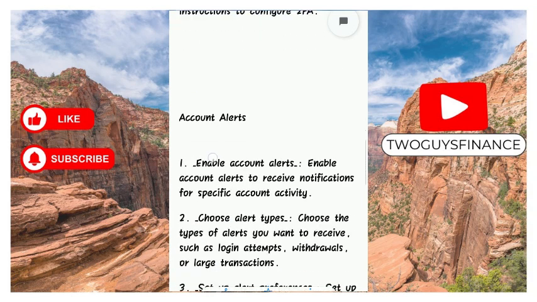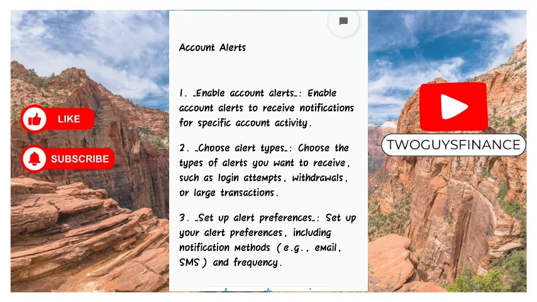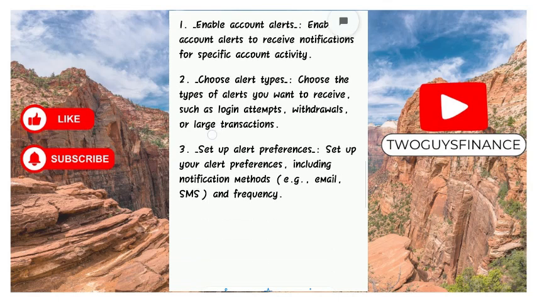Now for account alerts, you want to make sure that you enable account alerts to receive notifications for specific account activities, and you can of course choose the type of alert that you want to receive, such as login attempts, withdrawals, or large transaction alerts. And you could also set up your alert preferences, including notification method, which could be email or SMS, and you can also set the frequency of alerts.